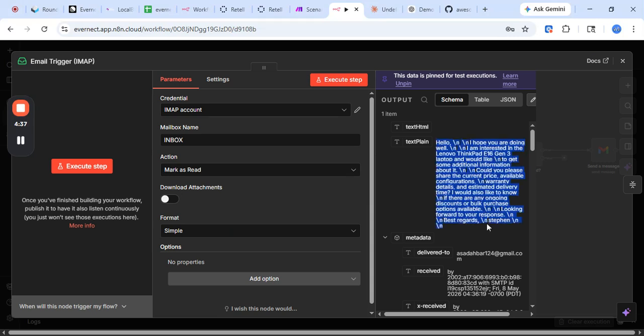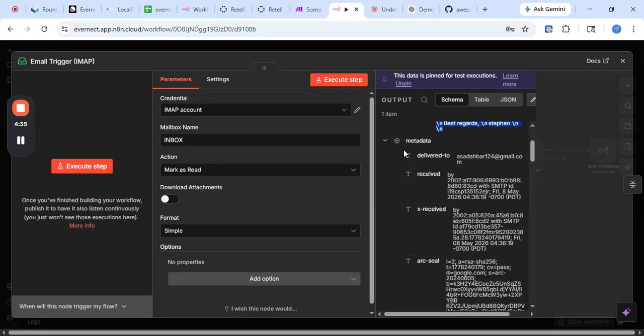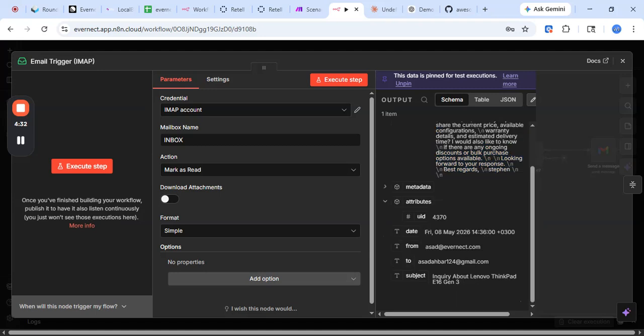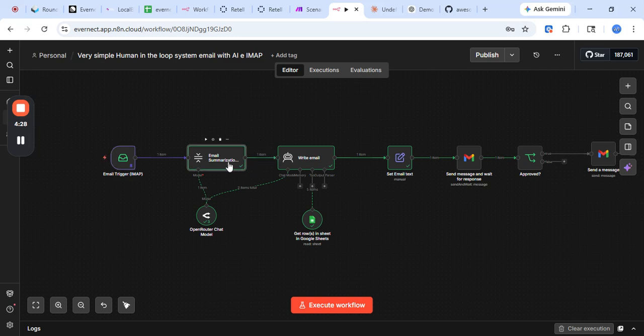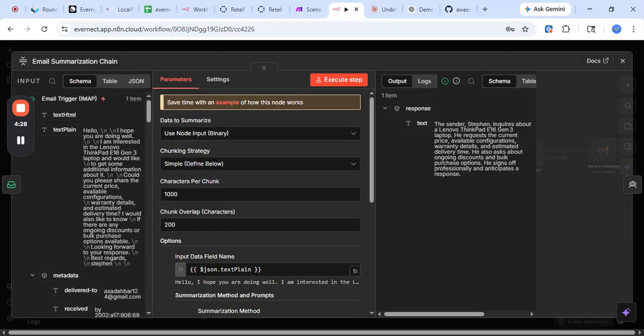So let's say we have an email, and now we have metadata, which has a subject, who is sending, and who it is sent to. So next is email summarization. In the email summarization node, we basically summarize the email so that a later agent will understand it better.